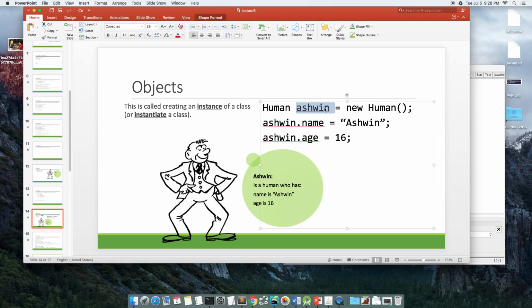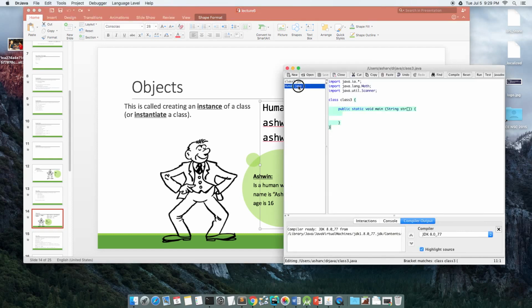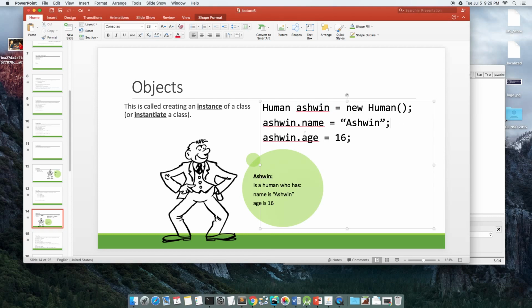It's just like having a string or an int. But now I can set different parameters, because remember you had these parameters, name and age over here. Now you can say Ashwin.name equals this, and Ashwin.age equals 16. This is called instantiating a class. What this does is it tells the computer, okay, Ashwin is now a human, and his name is Ashwin, and his age is 16. So let's try this code out.